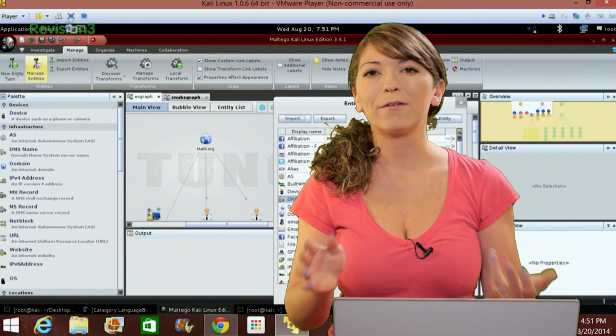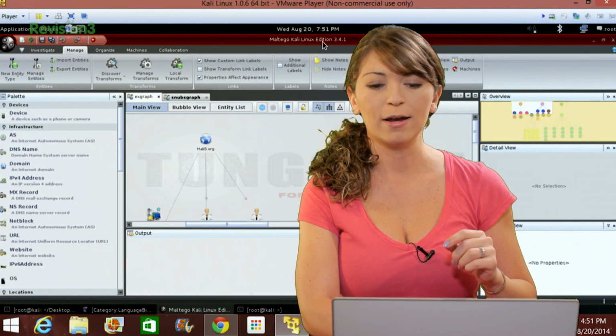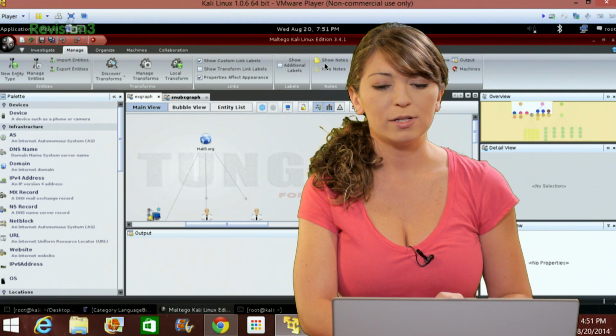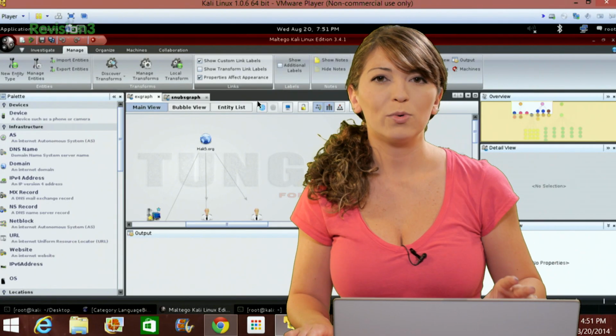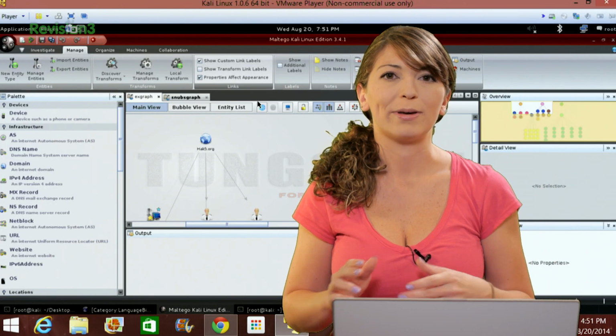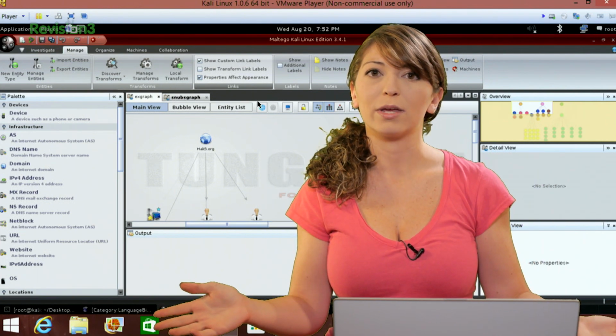If you have created new ones, new notes, anything like that, and I'll close out of here, you can find notes over in the center right here. You can also show additional labels, and you can show custom link labels, transform link labels, and you can also choose to show proper effect appearances. There's a ton more information available under Maltego if you go to Paterva's website for this, but that's basically how the Manage tab works.